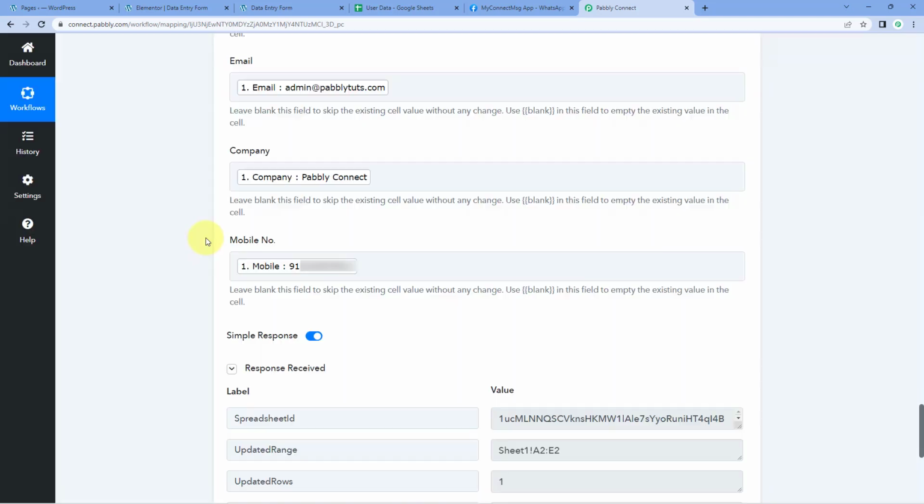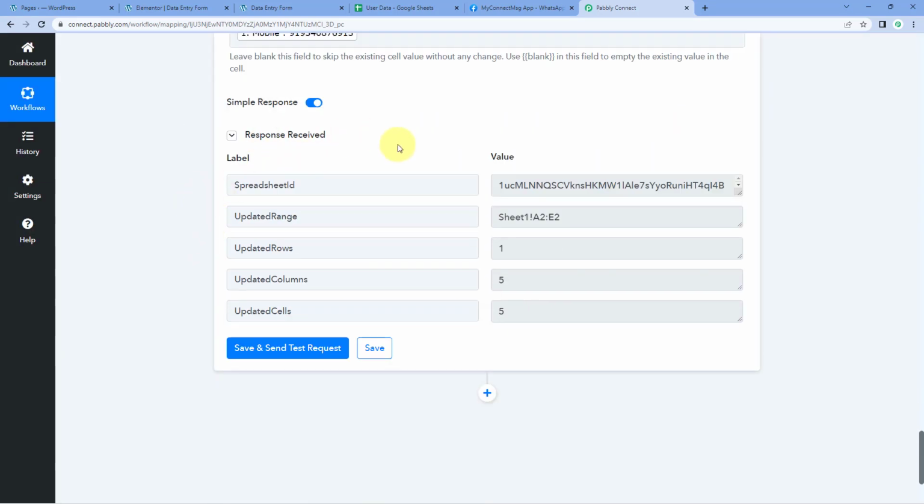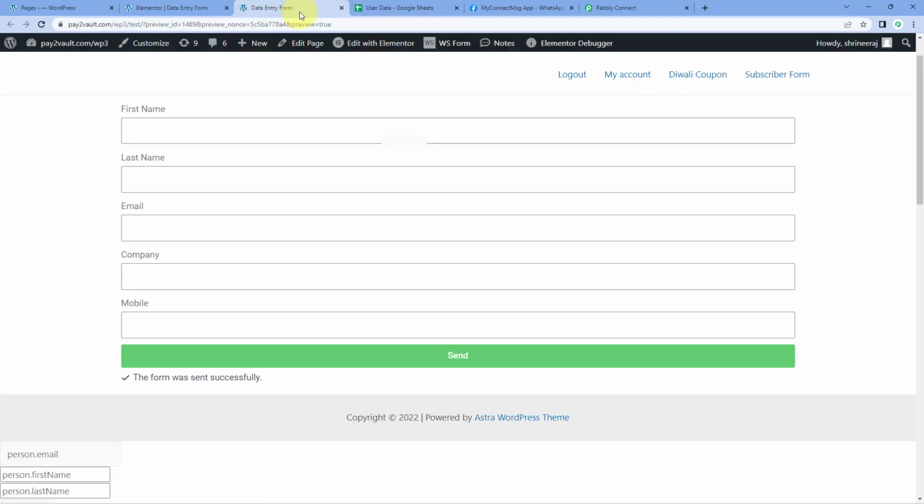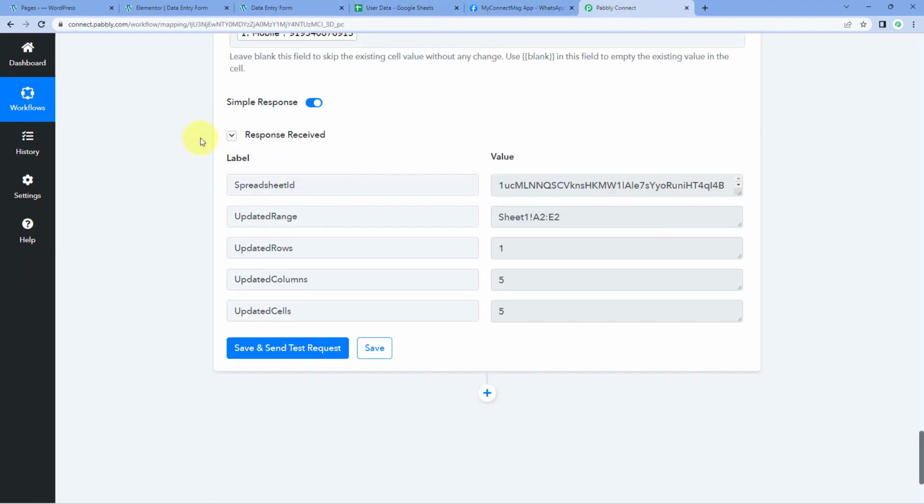Now, as we click on save and send test request, here we can see that we have received the response and this response seems to be positive. This response shows that the data has been updated, meaning whatever data the user had entered in the form submission, we have updated that data into the Google Sheet. So here in Google Sheet, you can see that earlier the first name was admin, but now because we have updated the data, the name has been changed to admin1, the same name which the user has entered in the form submission. You can use this same automation, guys, to update the record, update the data as well.